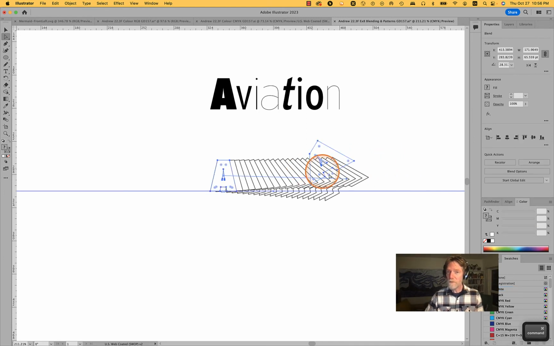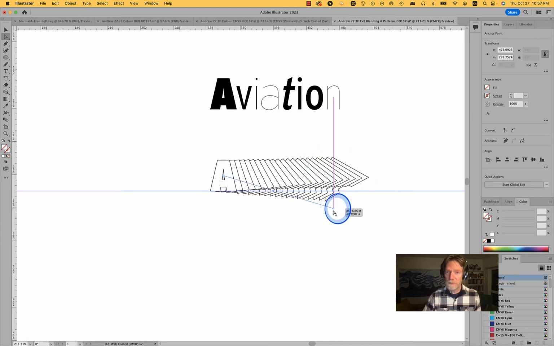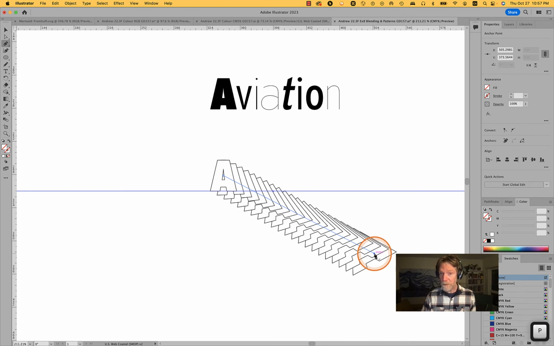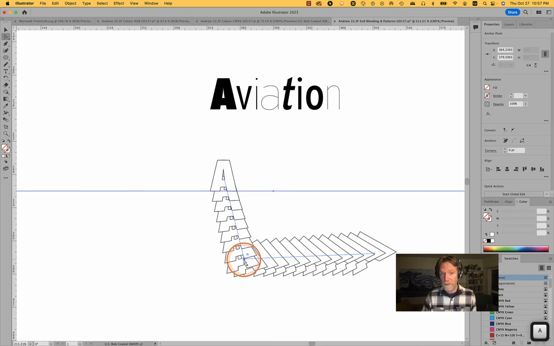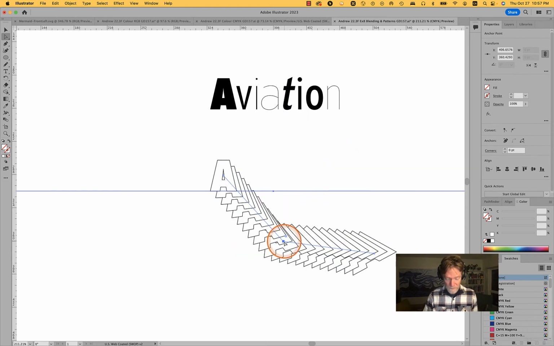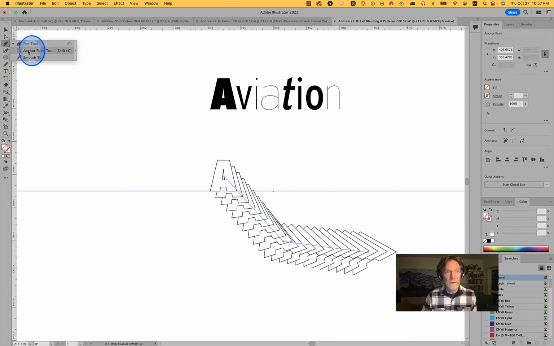Okay, but one thing you can do, so let's try this. You can actually move the spine. So this spine is editable, so I can add a point in here, and I can make the shape move in different directions. I can also take my anchor point tool, and I can turn this into a curve.